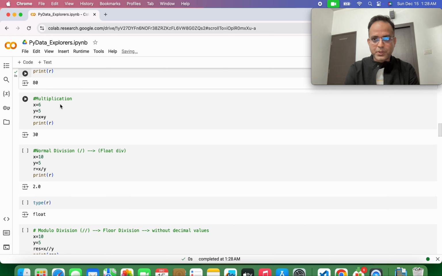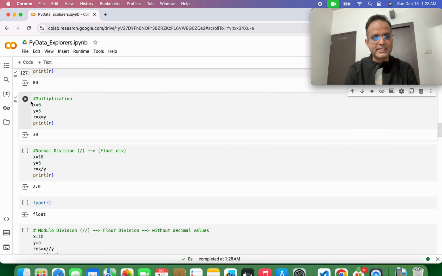The third thing I want to discuss is the multiplication. What is the multiplication? The same way, the x and y values are assigned 6 and 5. 6 is assigned to x and 5 is assigned to y. Then again we take another variable, that is r. r is equal to x into y. That means inside the r, x multiplied by y, that value will be stored there. Whenever I write print r, then the r value, that is x into y, that means 6 into 5 is equal to 30. That output comes. This is the home task: you can change the values of x and y, and check what output comes.